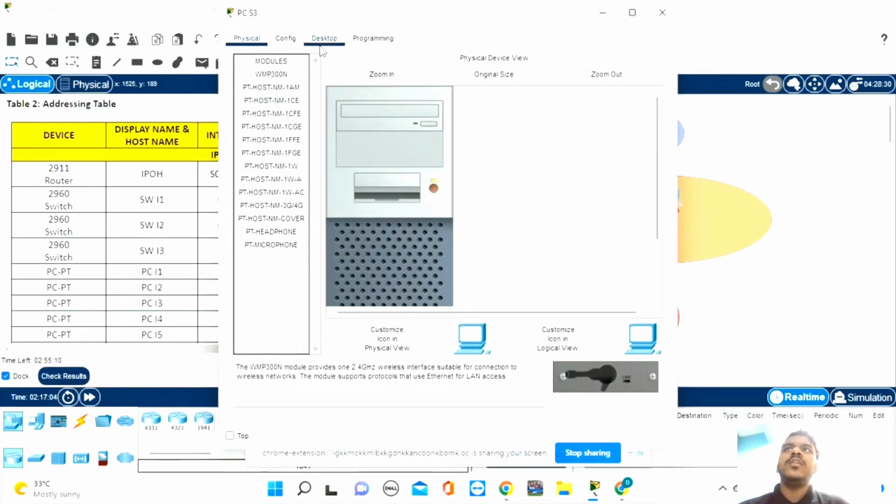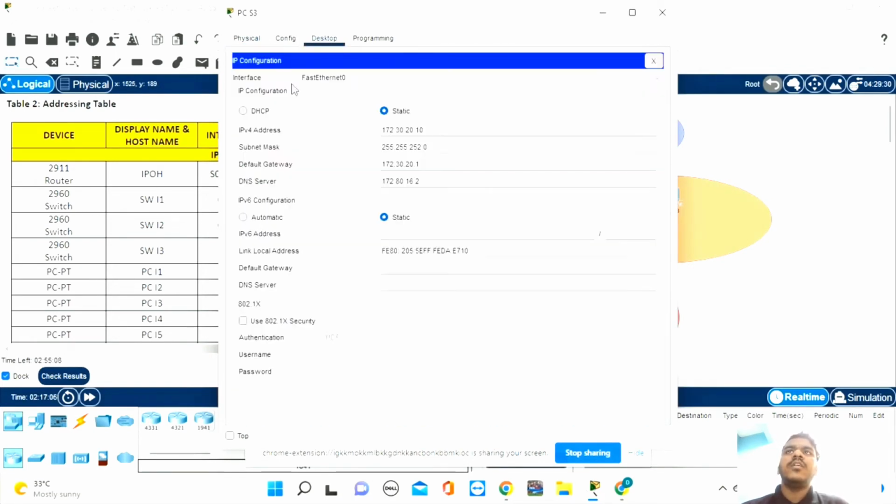We have PC Slango 3. We go to desktop and press IP configuration. Here we have the IP address. We will enter 172.30.20.10, and the subnet mask is 255.255.252.0, and then the default gateway is 172.30.20.1, and the DNS server is also the same, 172.80.16.2.